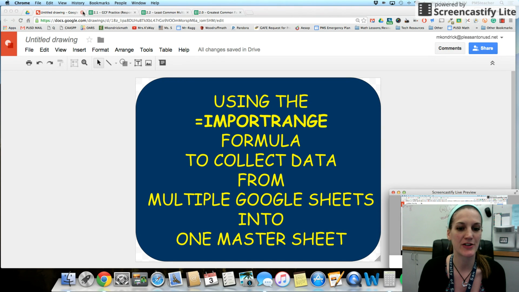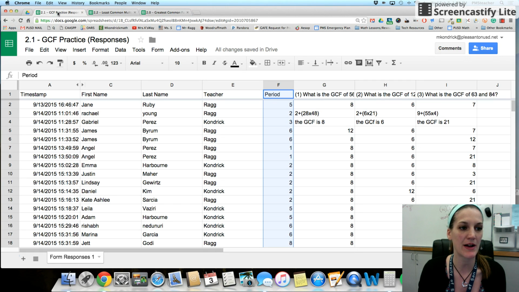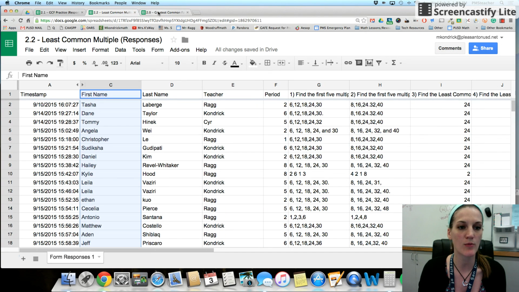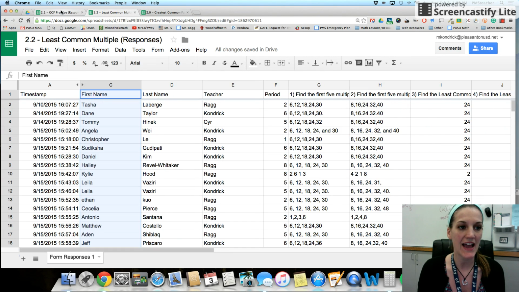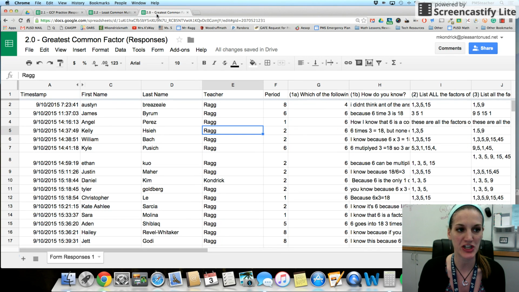So this is just my introduction title, but let's talk about how I have 3 homework assignments on 3 different Google Sheets, and I want to collect all of this data from 3 sheets and put it into just one Google Sheet.